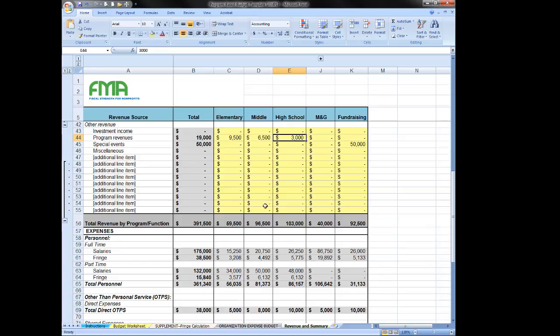All we want to do with this is represent all of our different revenue sources and show how they are associated with a particular program or function. And what we get when we enter all that information is our total revenue by program or function. And we see that the elementary school program generates a total of $59,500 in revenue. The middle school program, $96,500, the high school, $103,000. And then we raise a total of $132,000 in general unrestricted support.